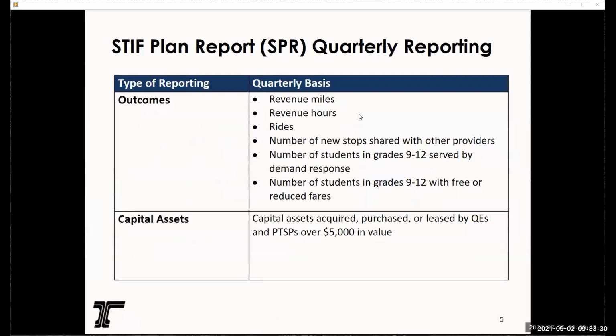Now let's take a closer look at quarterly reporting. QEs must submit their STIF plan report, or SPR, on a quarterly basis. The SPR has a similar design to the APR, but with STIF-specific items. This will be completed and submitted through OPTIS, or the Oregon Public Transit Information System. ODOT staff enter information from each STIF plan into OPTIS before the July 1 effective date so that it appears in the system like some of the other grant agreements you may have with us.